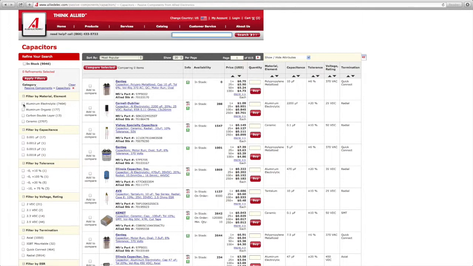So we know we want aluminum electrolytic. We know that it was a 10 microfarad part that we're looking for, so let's bring that up here. And sometimes you'll find they have the same part labeled slightly differently. So here I have 10 microfarad, and then I also have 10.0 microfarad, which is the same. So we'll tick those. Tolerance I'm not too worried about for this application. A standard 20% tolerance will be fine.